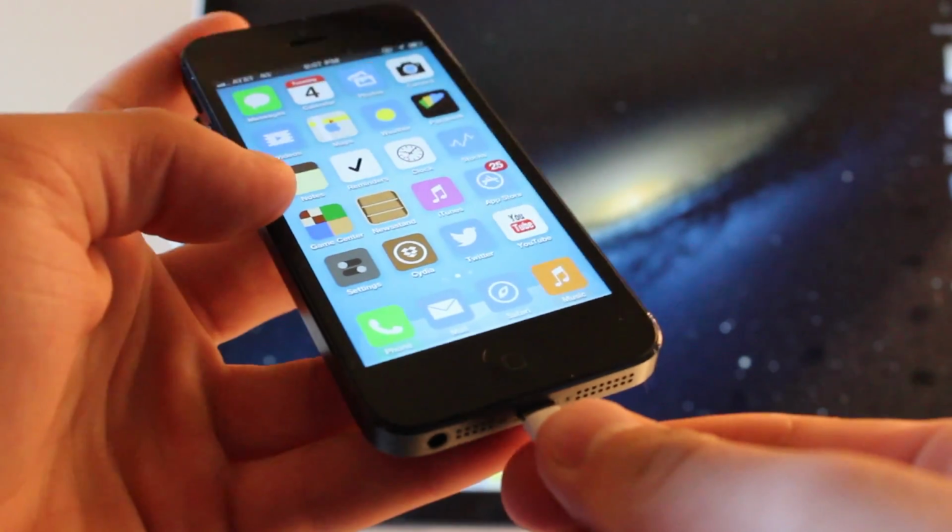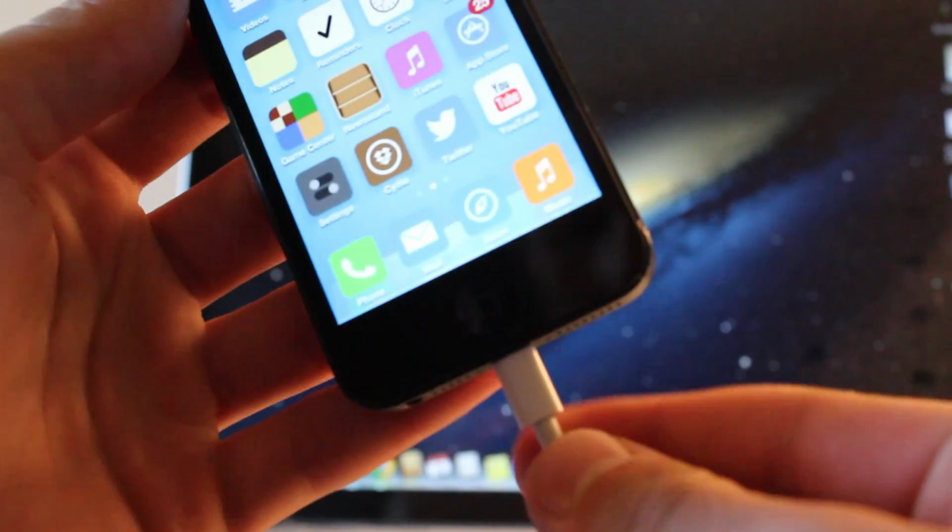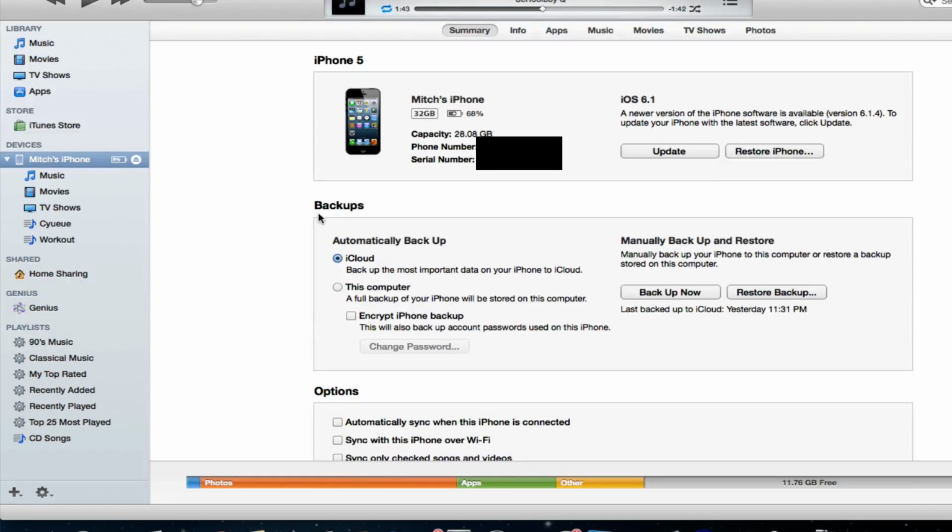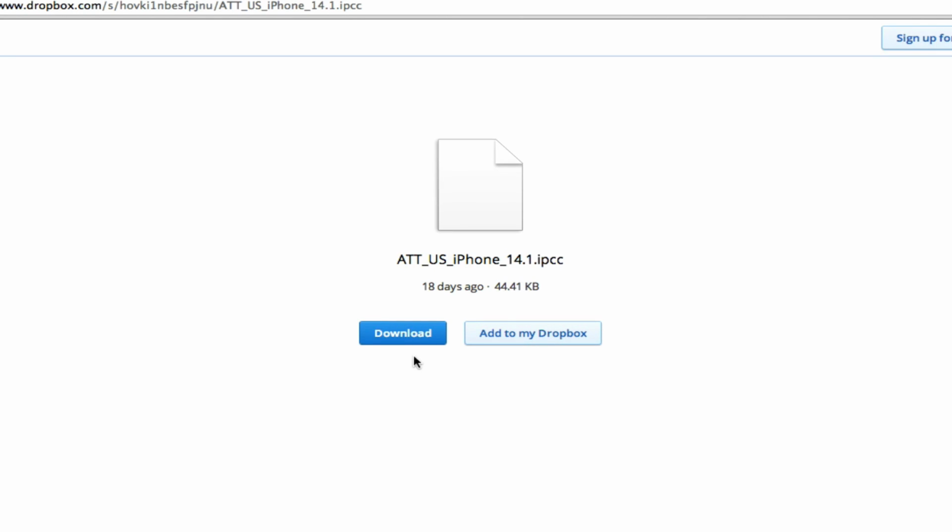First, plug your iPhone 5 into iTunes and back up the device so you don't lose anything just in case something goes wrong. Now, once your device has been backed up, you want to go ahead and download the hacked carrier update. I will have all the links in the description below, so you can just copy that and download that onto your computer.